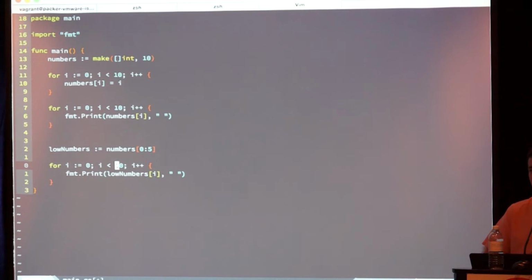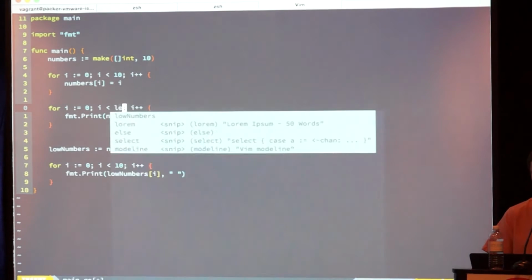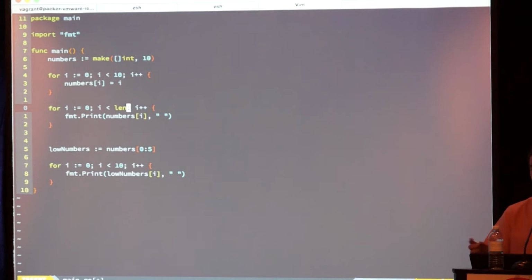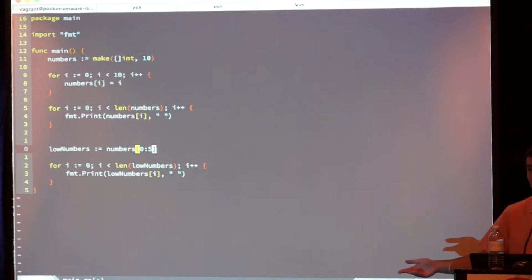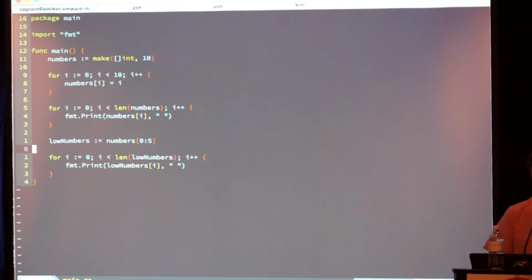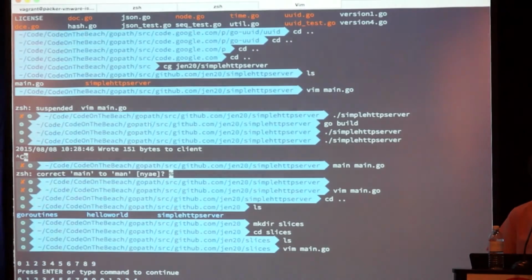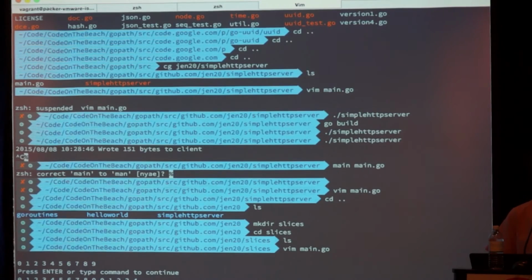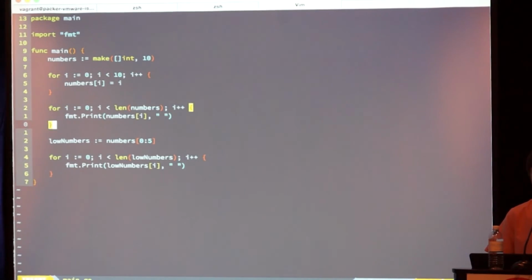Now what we don't know is what size we're going to get passed around here. So instead of hard coding that in here, we can use the length function instead. There's a built-in construct, similar to make in terms of its place within the language, that will tell you the length of various things. So in this case, we can use len of numbers, or here we could use len of lowNumbers, and that will give you the size at runtime. So if we run this now, we'd expect to see 0 through 5, or 0 through 4, sorry. Maybe we'll put in a few line breaks here.